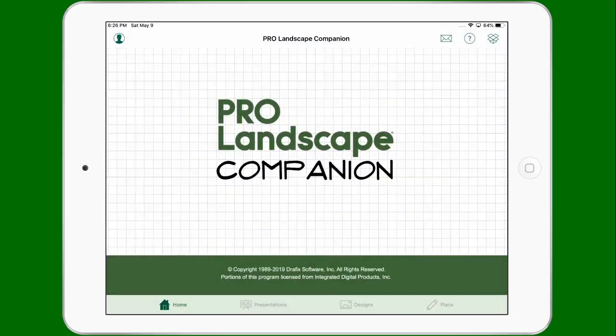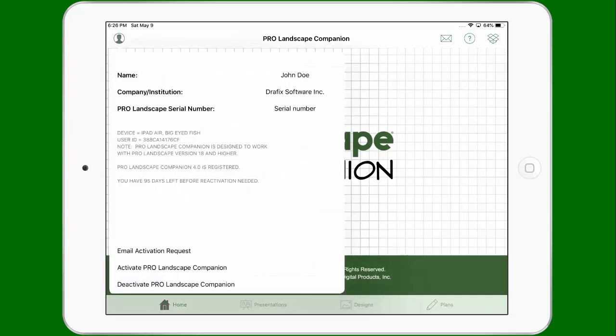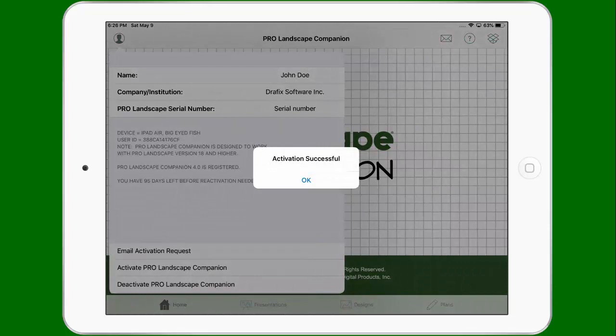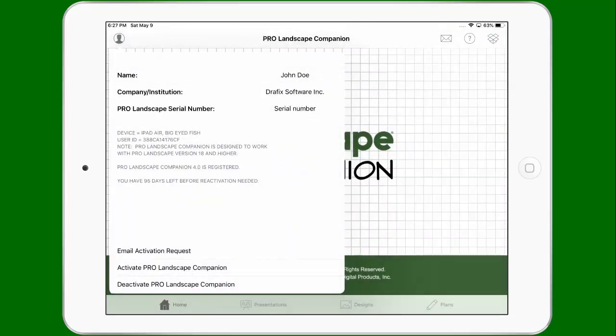This will send an email to our support team to activate the app. Then they will send you a reply email back letting you know it has been activated. Go back to the user account icon. Now you can tap on the Activate ProLandscape companion. Then tap OK. Now the activation is complete. You can either tap on the side or the user account icon for the account menu to go away.